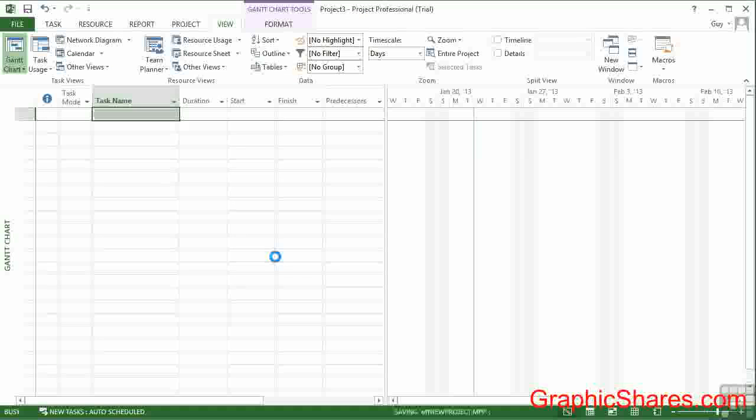So I save the document into my documents as my new project. The file name turns up here, mynewproject.mpp. And I'm then ready to get started with my project.